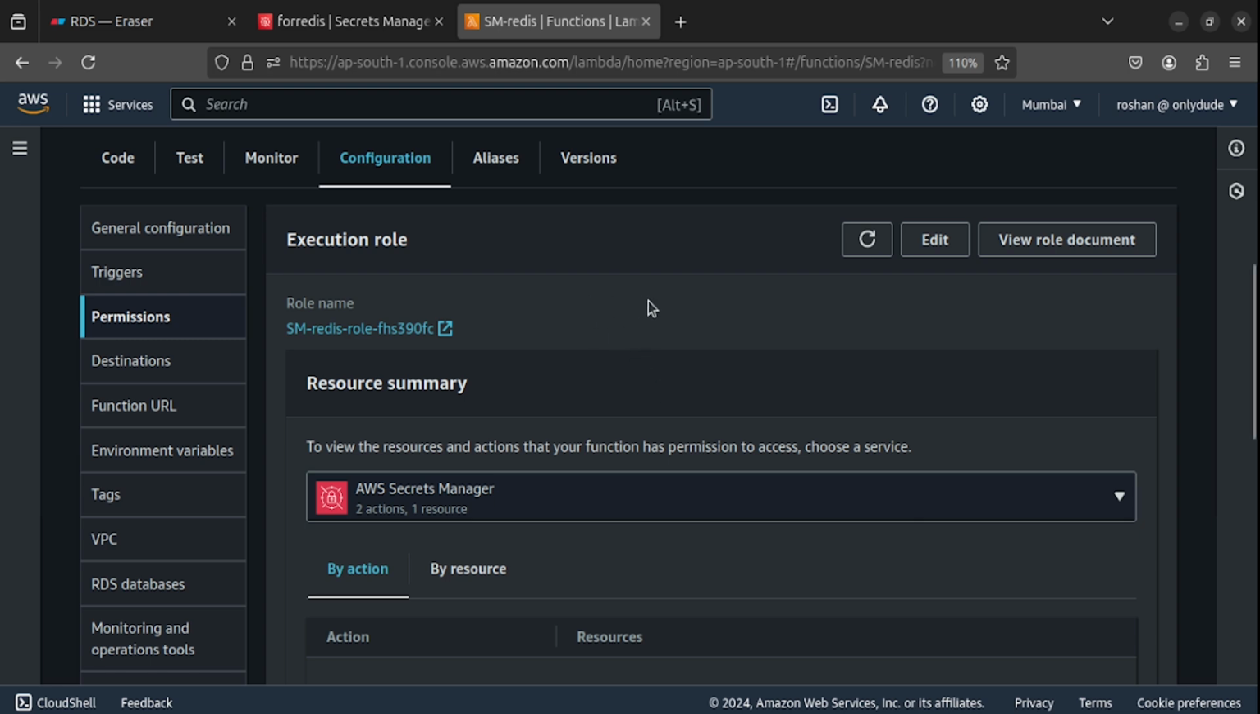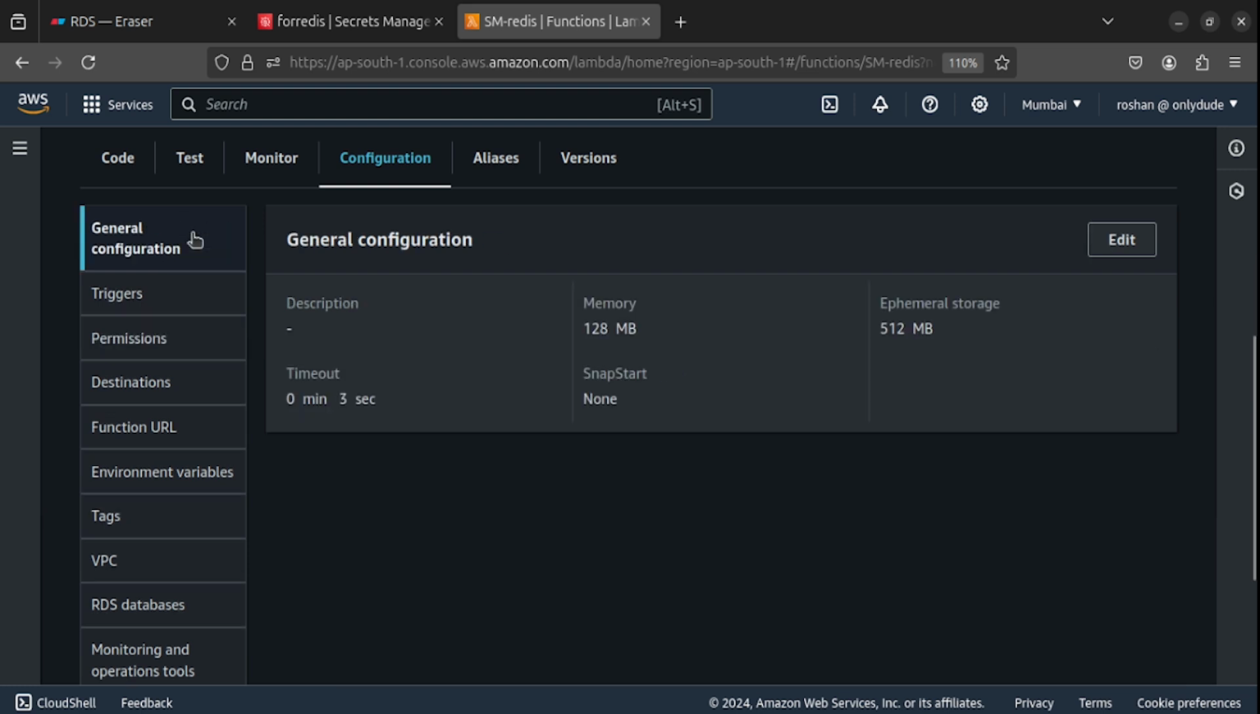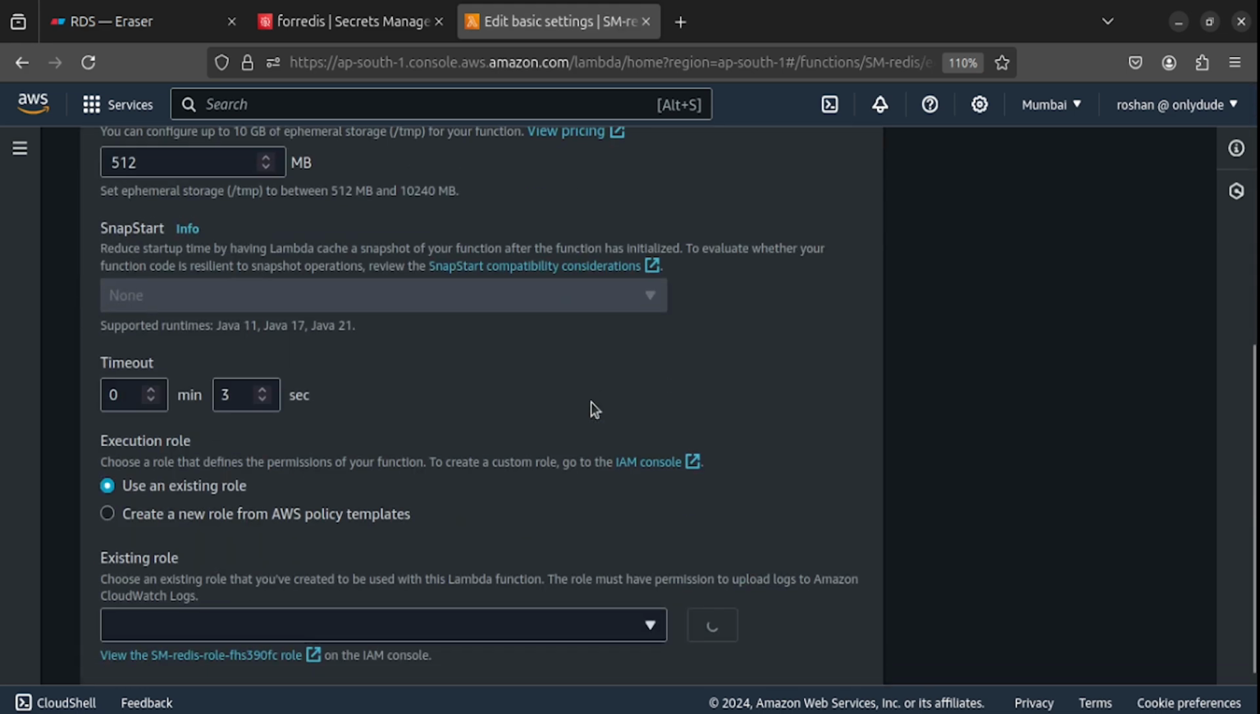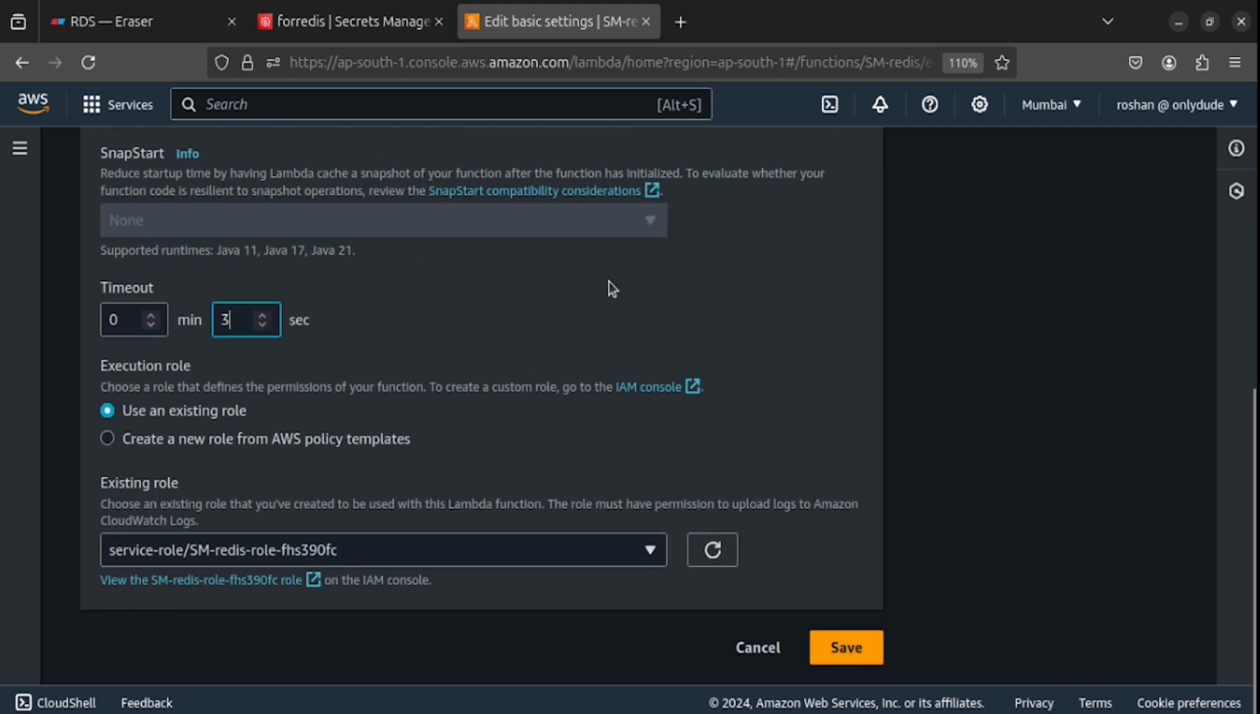Now before invoking the Lambda function, let's change its execution time. By default it is 3 seconds, so we need to increase the timeout here. Actually, this whole video is not just about Lambda. Otherwise, I would explain everything related to the timeout and all the options available in Lambda. For now, I will just define 30 seconds and use the existing role which is attached to this Lambda. Click on save.